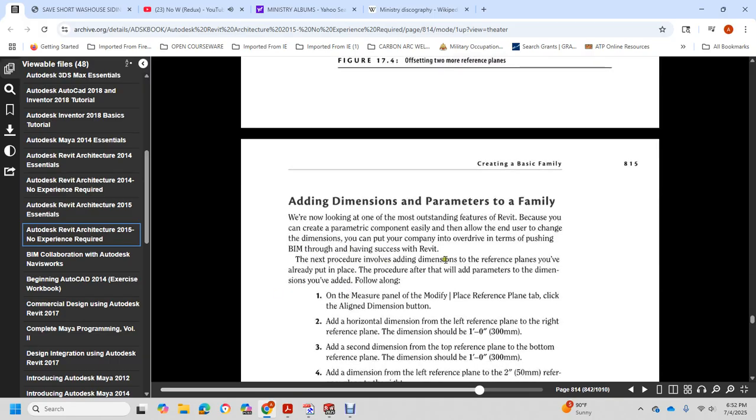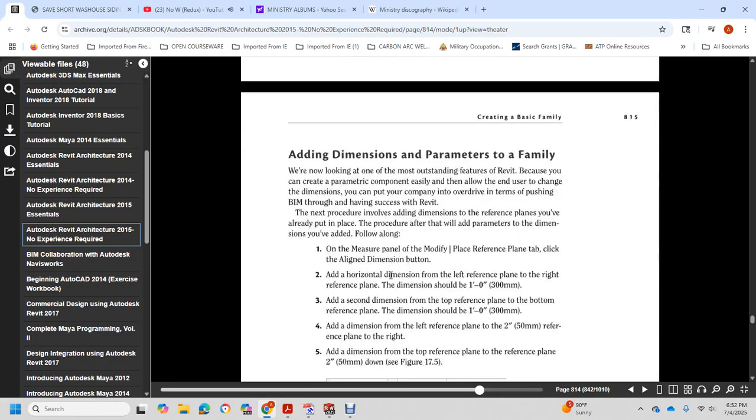The next procedure involves adding dimensions to the reference planes you already have in place. The procedure is to add parameter dimensions following the measure of the modifier. On the reference plane tab, click the line dimension, horizontal dimension, left reference plane, show with the right reference plane dimension at 1 foot 0 inches. Second dimension, top reference plane with the bottom reference plane, dimension 1 foot 0 inches.